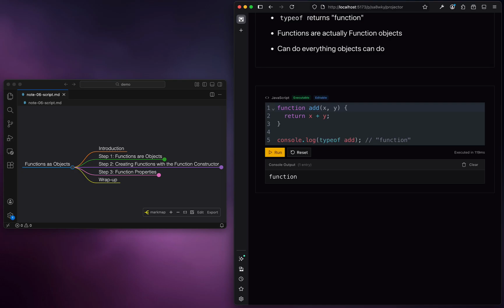In reality, functions in JavaScript are objects, specifically function objects. The typeof operator returns function as a convenience, but under the hood, functions are objects with a special behavior. This is why functions can be stored in variables, passed as arguments, and have properties and methods.